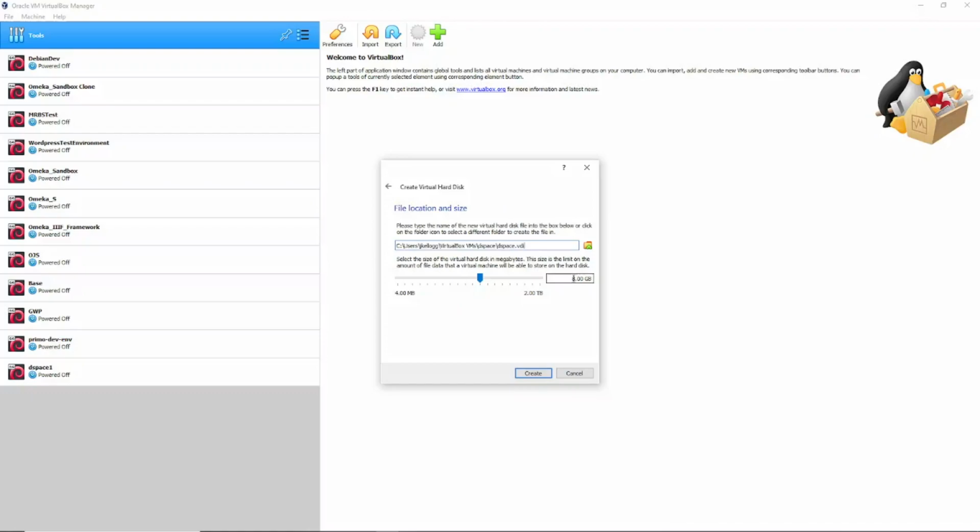Okay, and here I always try to just default to 50. You could probably get away with less depending on what you're doing. 50 is going to give me more than enough space for the things that I want to do, so I'm going to just go with 50 here. You're definitely going to want to have it more than 20 or 25 because I think that amount of space is going to be taken up by your operating system. Okay, let's go ahead and click Create.